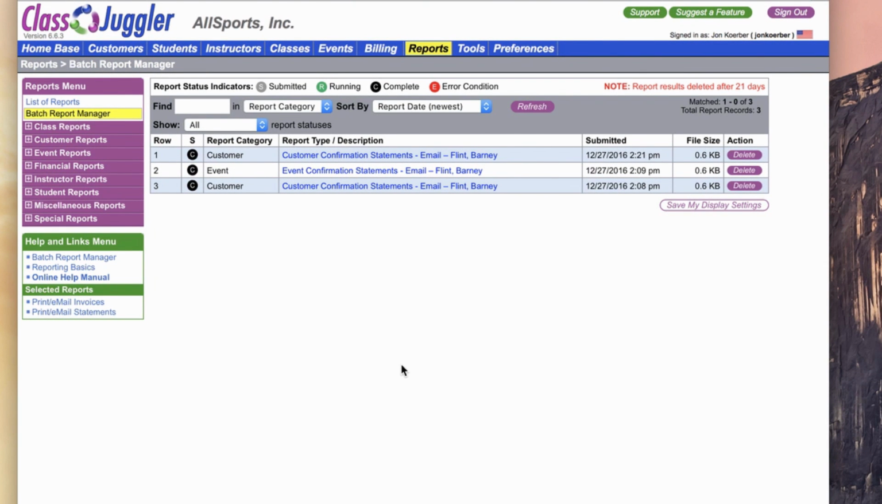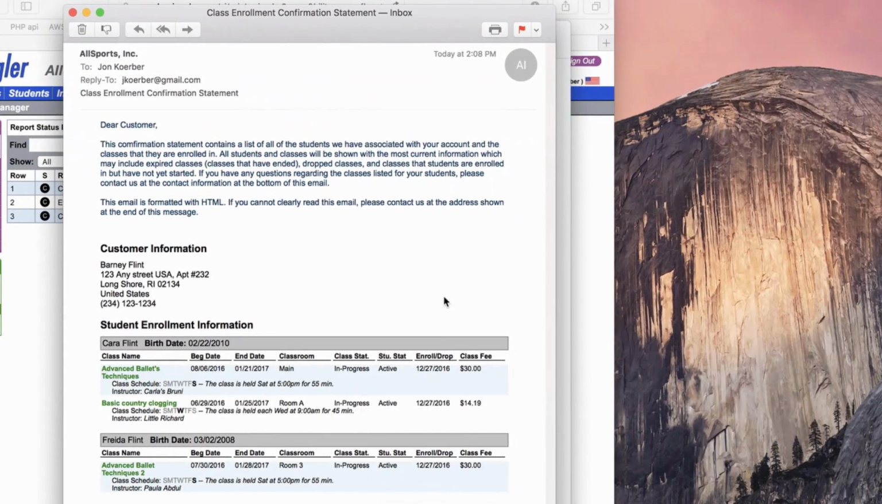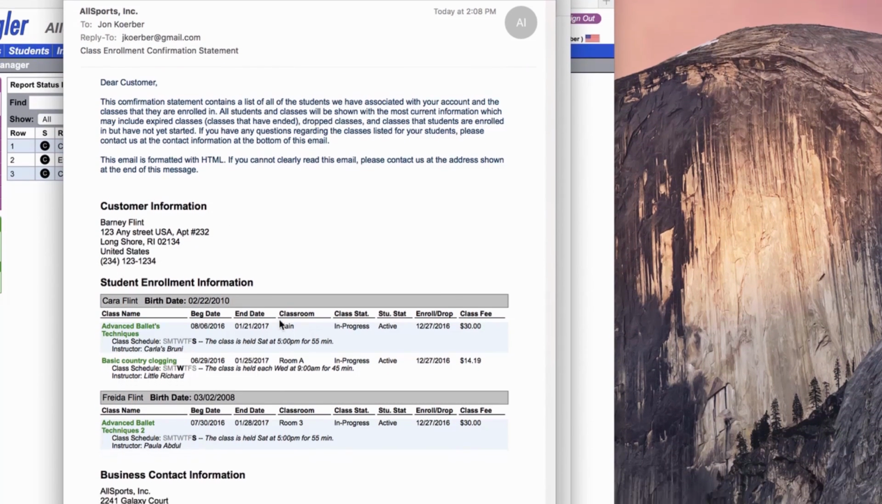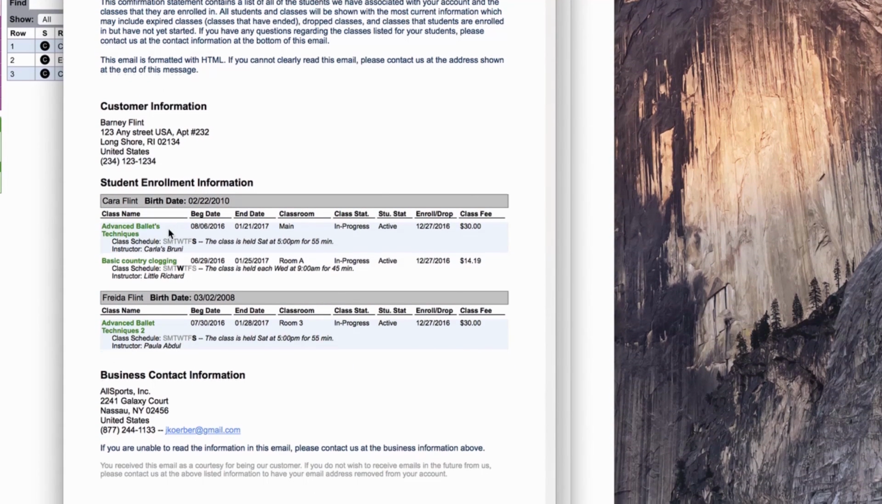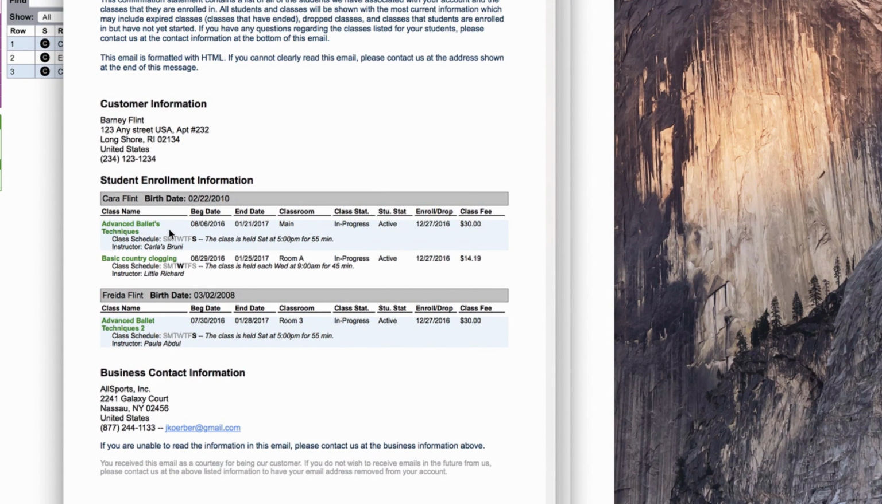And now we can actually take a look at what this looks like in our email. And I just happen to have that open for us to take a look at. And here's what the confirmation would look like. Dear customer, this confirmation statement contains a list of all the students we have associated with your account and the classes that they are enrolled in, etc. So here's the customer information at the top, and then we'll see the different student information along with a list of all the classes and the details of those classes for that family or that parent to review.